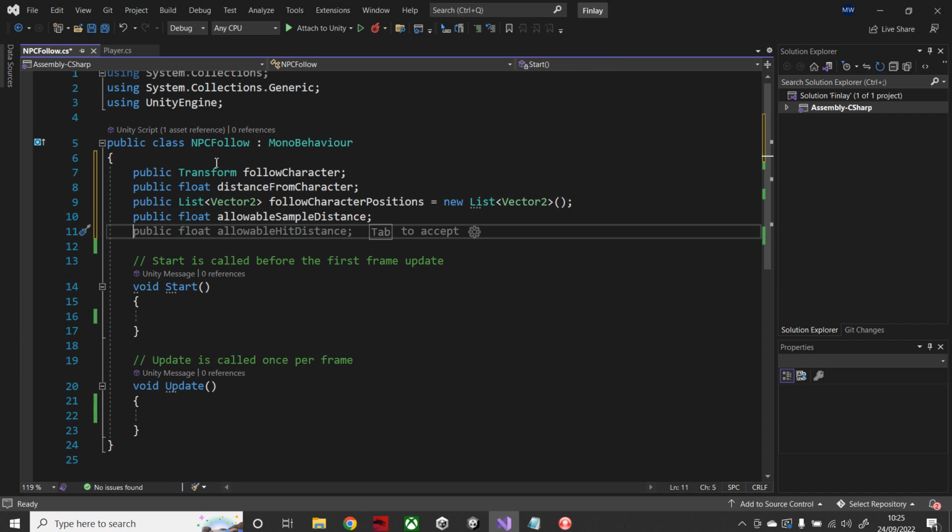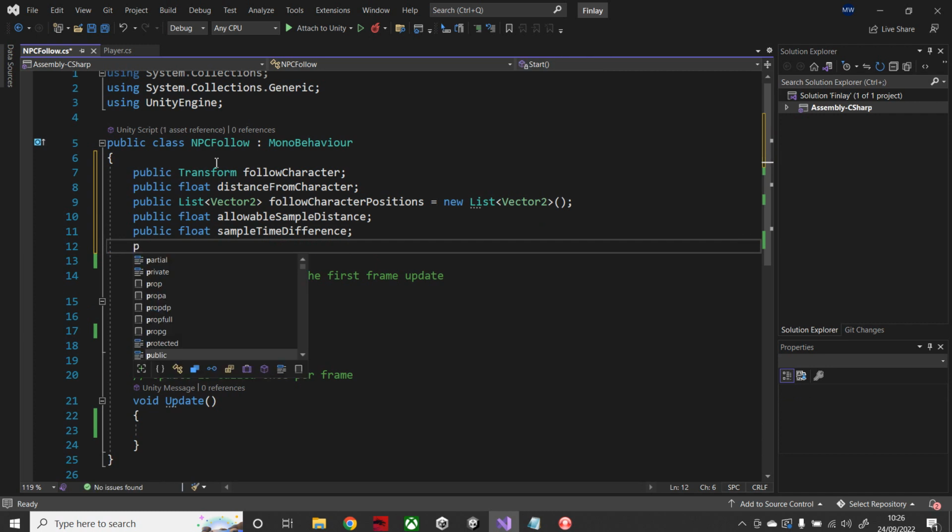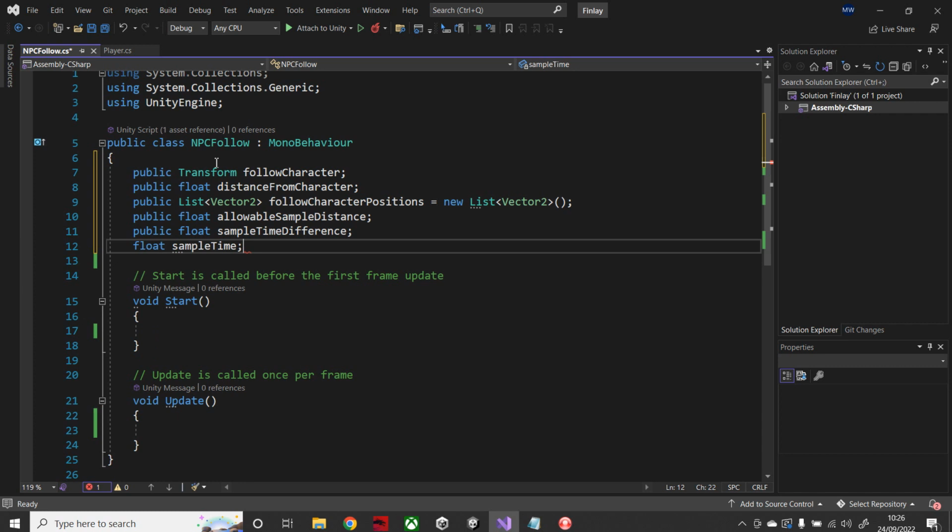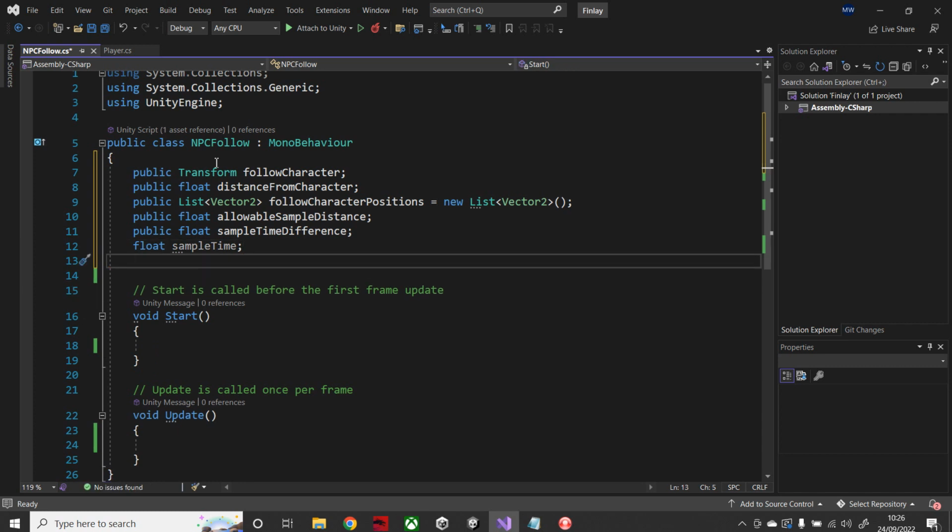Also, I don't want to be constantly sampling it, so I can put in a public float sample time difference. And of course I have to save that time, so I don't need to see it. Float sample time. I think we've got enough. Oh yes, and of course public float follow speed. Save.